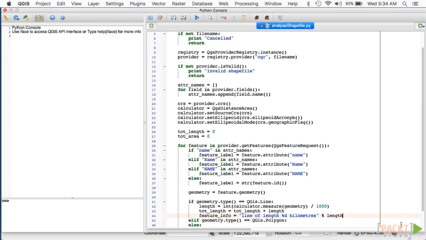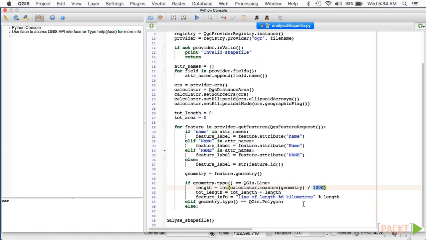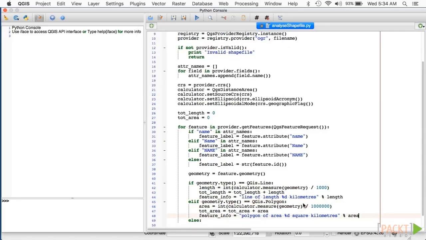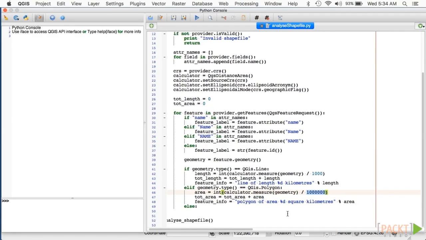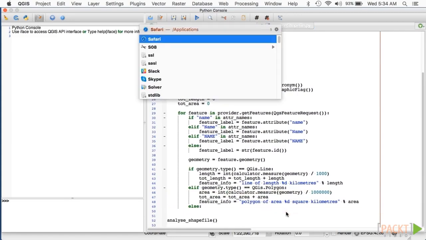Now, this time, because the QGIS distance area calculator returns a length in meters, we have to divide that number by 1,000 to get the length in kilometers. Now let's do the same thing for polygons. This time we want to calculate the area. I'm going to calculate it in square kilometers. Here we are. And because it's returning a value in square meters, we have to divide by 1,000,000 to convert it to square kilometers. Finally, for other types of geometries, we're simply going to display the geometry's type.